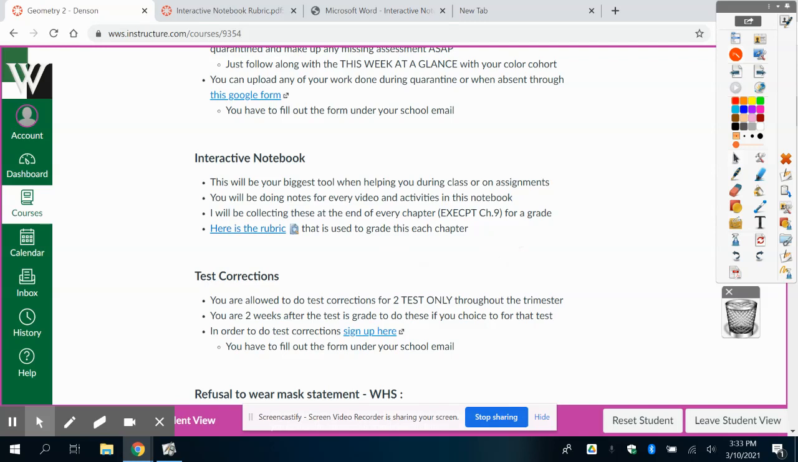If you have any questions, you can ask me the next time I see you. But again, I just wanted to give you an idea of how this interactive notebook is going to be graded and how it'll work.